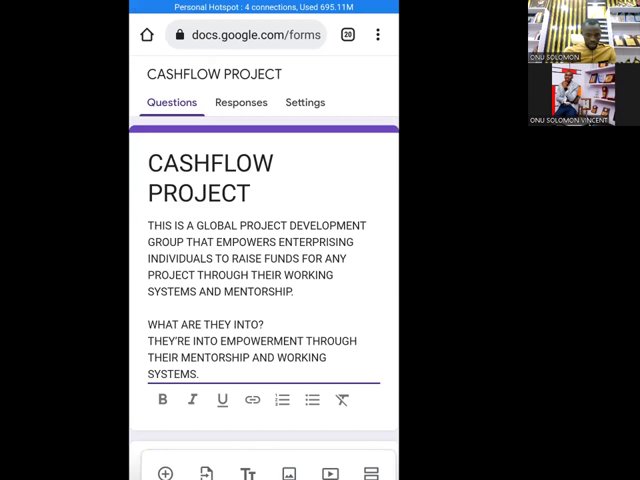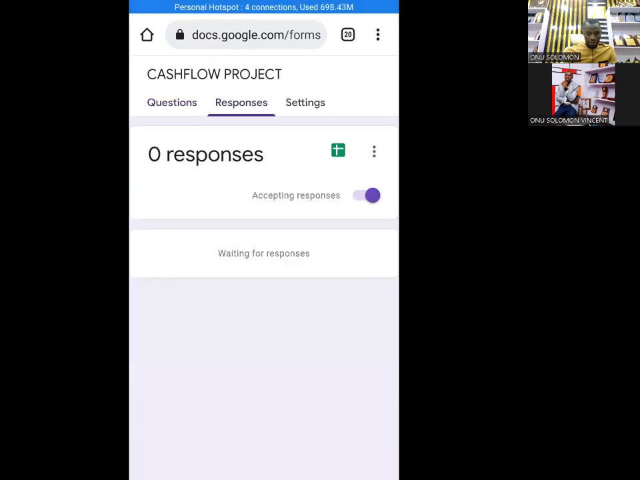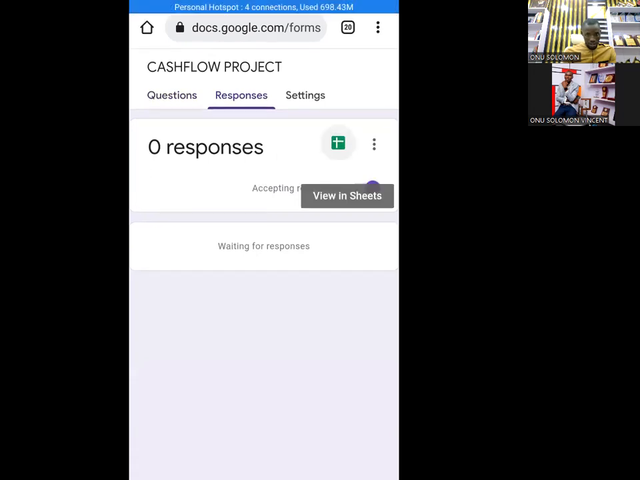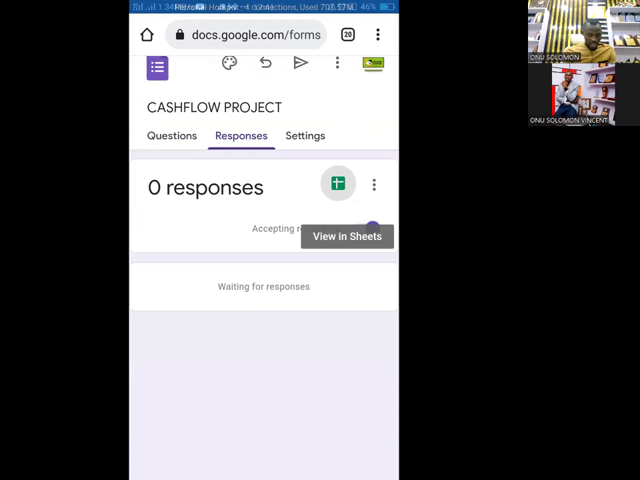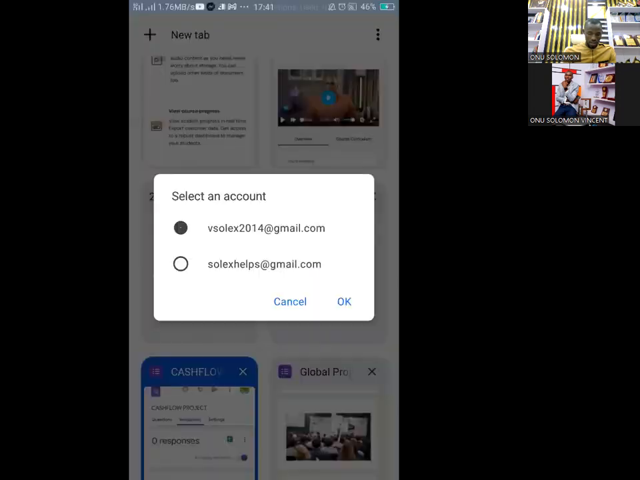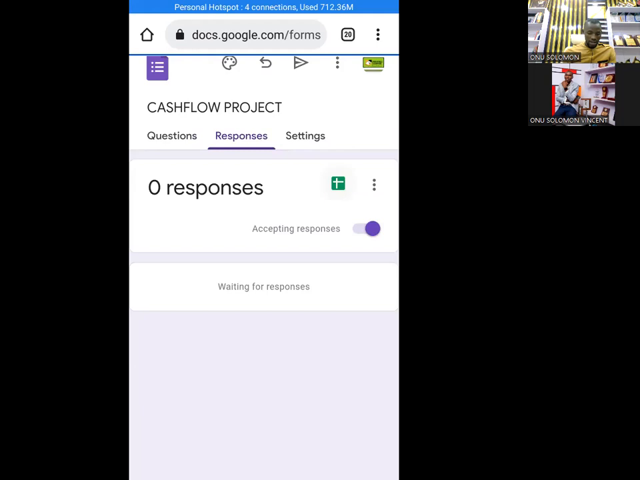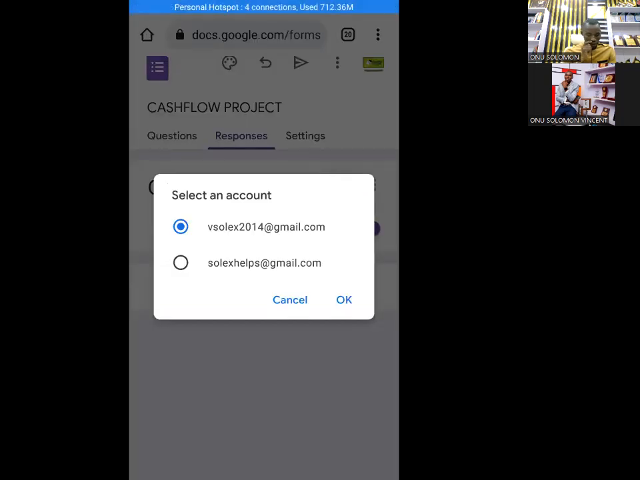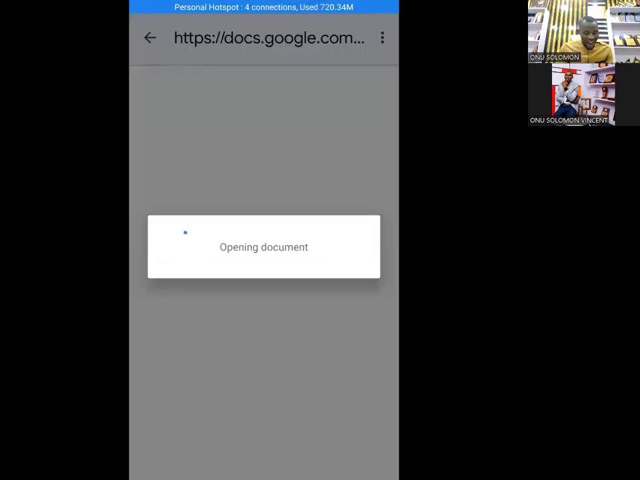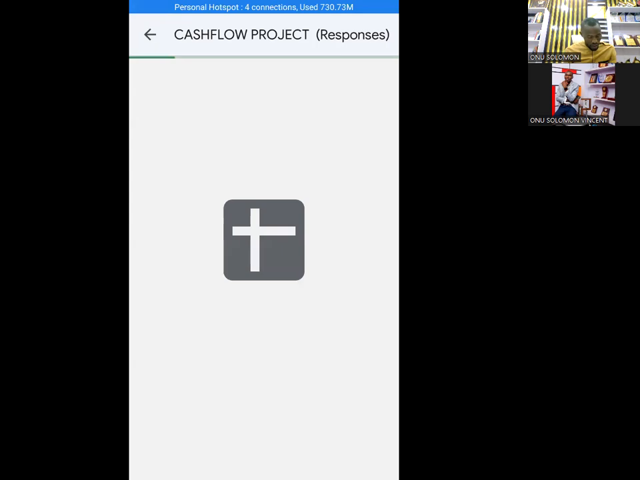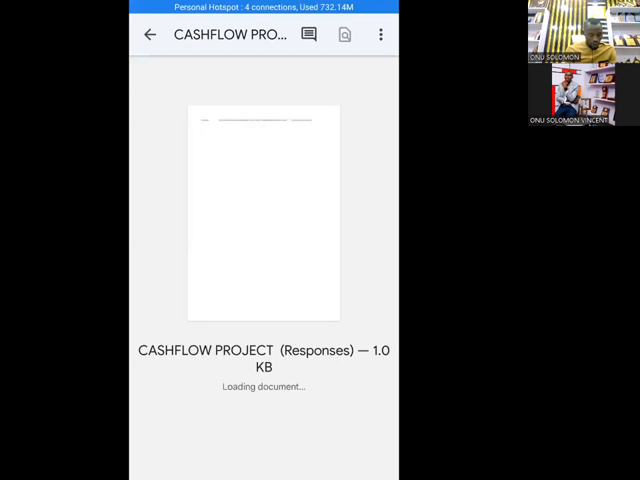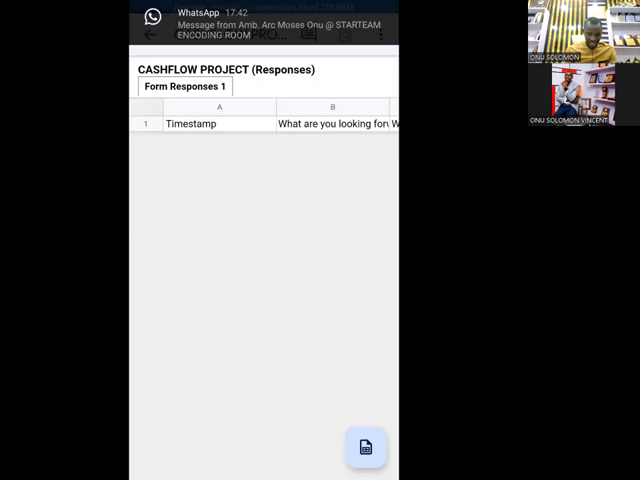So remember, your responses are going to this. You can tap on this, view in sheets. Are you seeing this? View in sheets? So if you tap on it, it will take you to where the responses are. You select the email account you are using, and it opens the document that the responses will be coming to. This is where you'll be seeing the answers they gave. This is from my Google Drive. So anybody who responds to it, you'll be able to get the answers here.